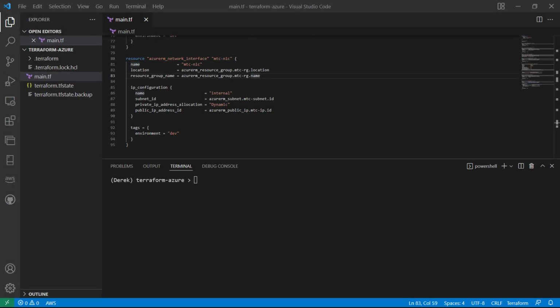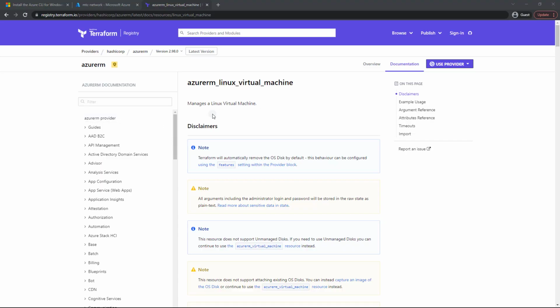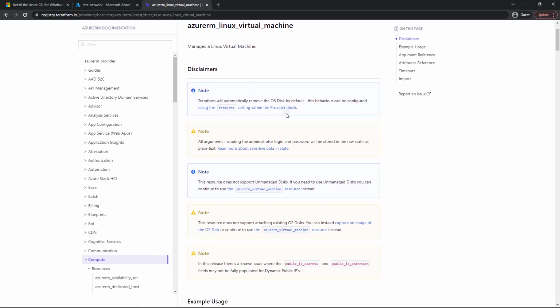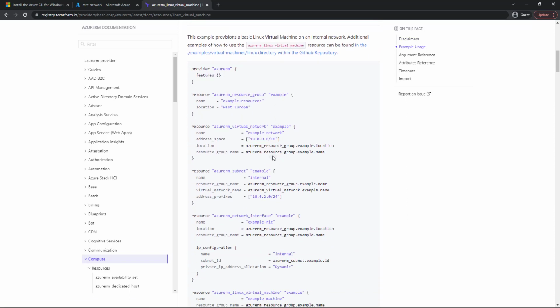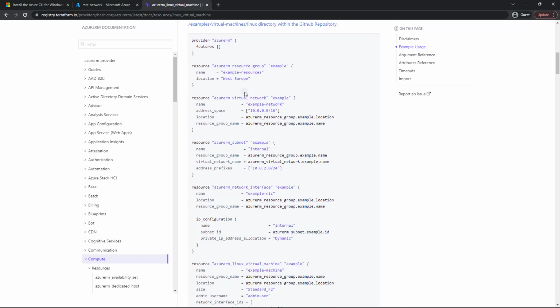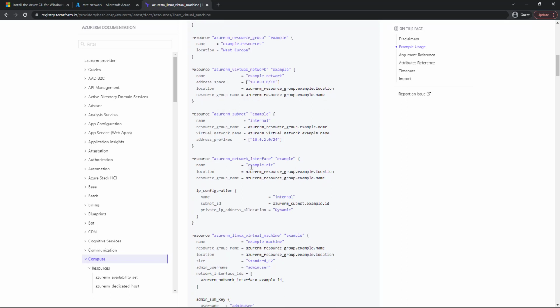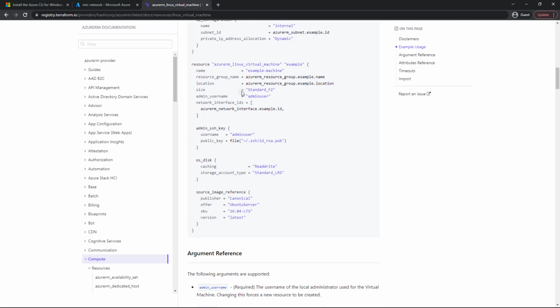Hello and welcome back. In this lesson, we're going to start scaffolding out our Linux VM. So let's get started. Over here, we've got our documentation once again, and as you can see, we've got a lot of notes here. Make sure you do read over those. But let's take a look. As you can see, we've got actually a full example here with almost everything we've coded, only with different values. And if you scroll down, you'll see the Linux virtual machine.